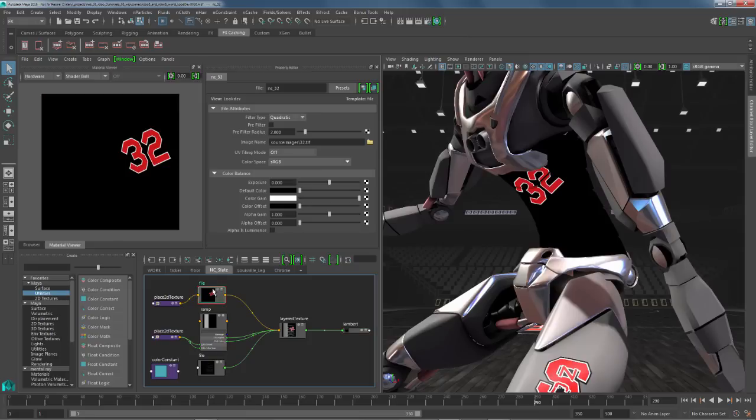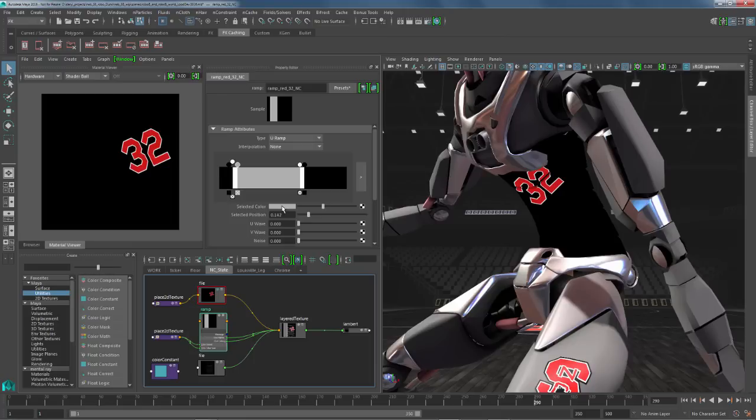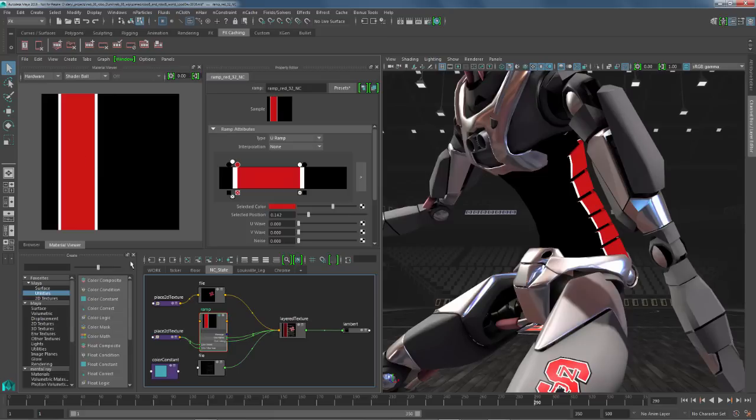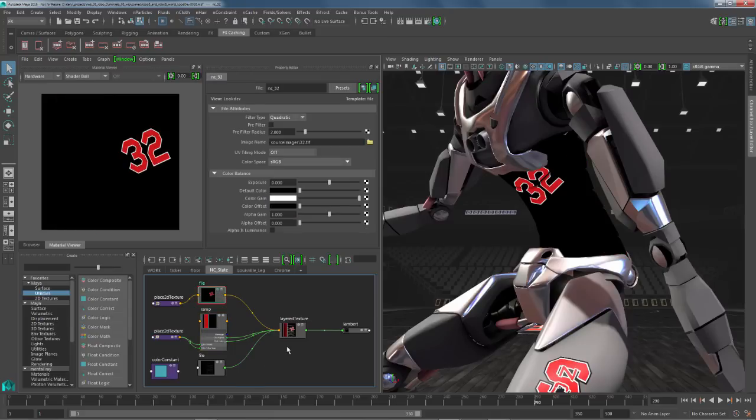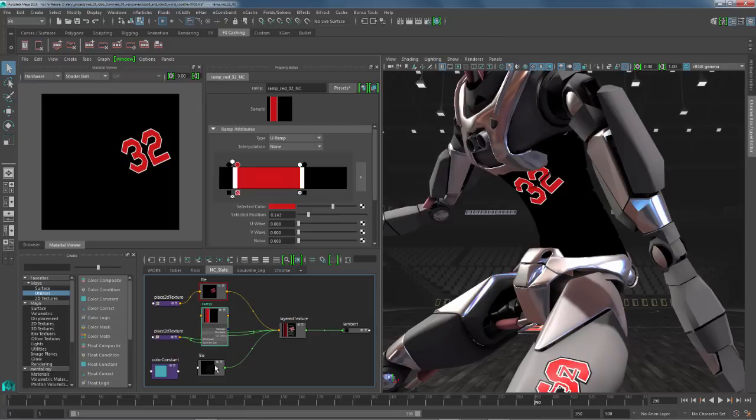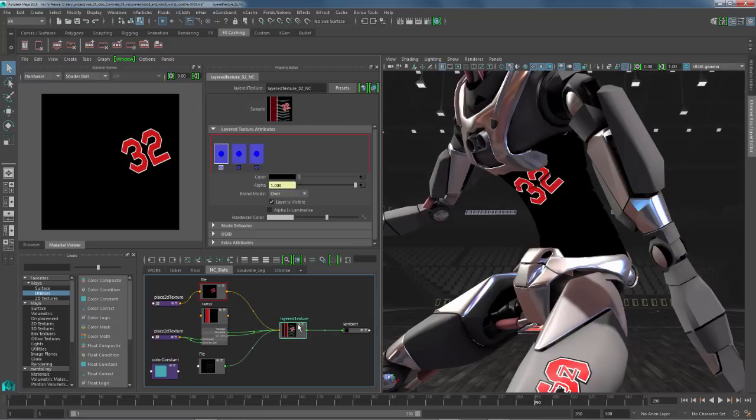So if we solo that number 32, it gives me an easy way to jump in here and go ahead and sample that color. So I know that we've got that right color into our ramp here. Now, obviously, if we solo the ramp, you can see, yep, those reds are exactly the same. The problem is if we solo on top of our layered texture here, which is just basically layering 32 on top of the ramp, on top of the overall diffuse channel, you'll see that there's an issue.